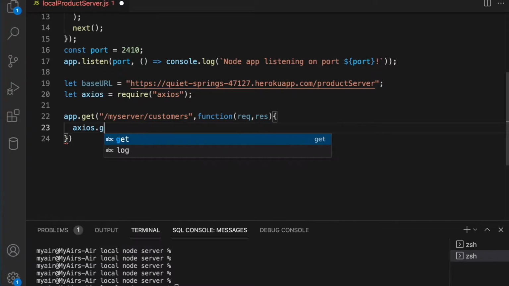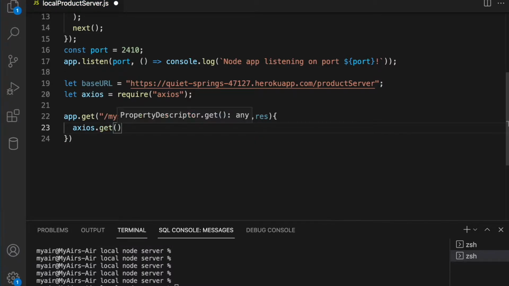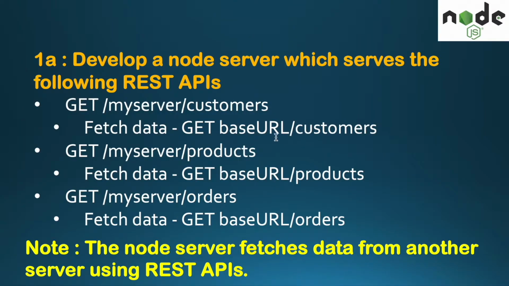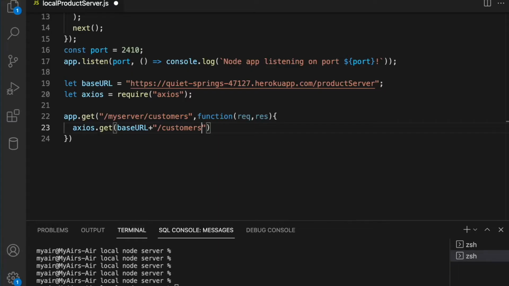So we can just say axios.get, and what is the URL? The base URL that we have given, plus /customers. So that was the URL that we set in our task, base URL slash customers. So we will get it.